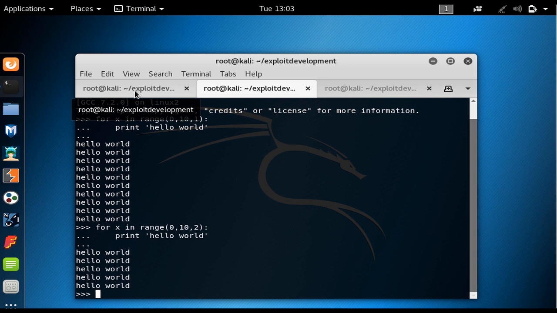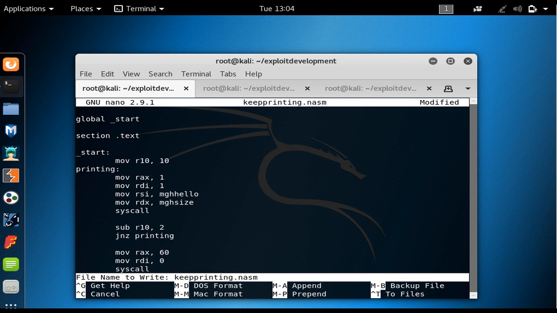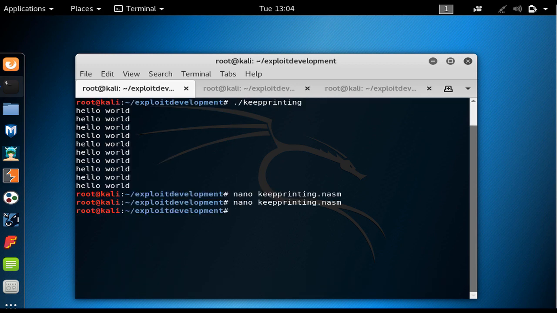Now I want to implement the same thing in the assembly language, and it would be so easy. Instead of just decrementing R10 by 1, which we said would be equivalent to sub R10, 1, we would say sub R10, 2. Sub is for subtraction, so we are saying subtract 2 from the R10 value, which is 10, and then save the result in the R10 register. So I press Ctrl O to save it, hit enter, and then Ctrl X.